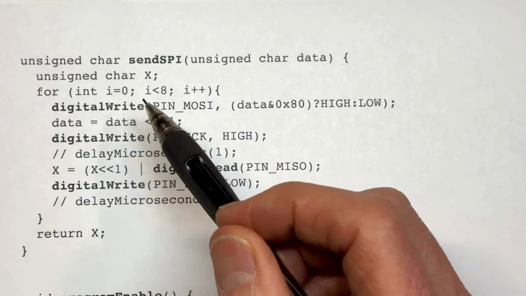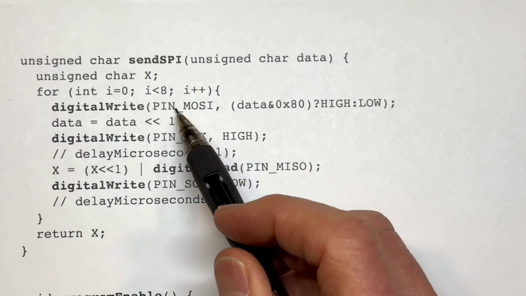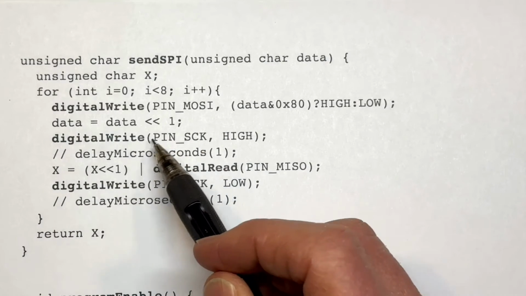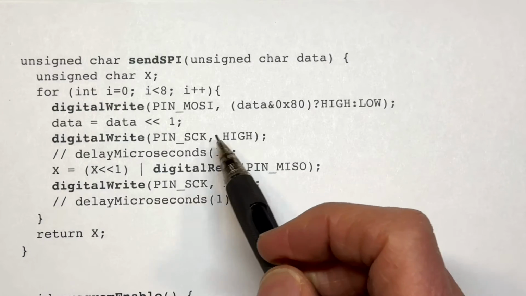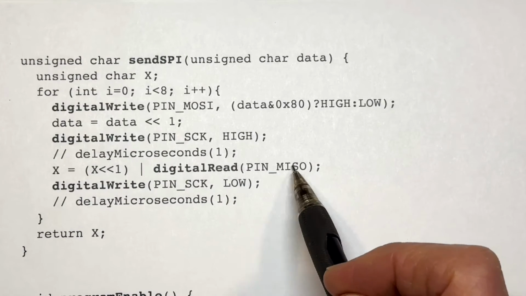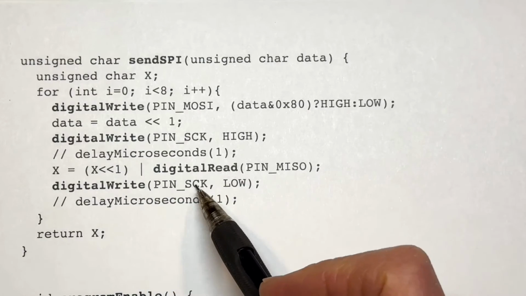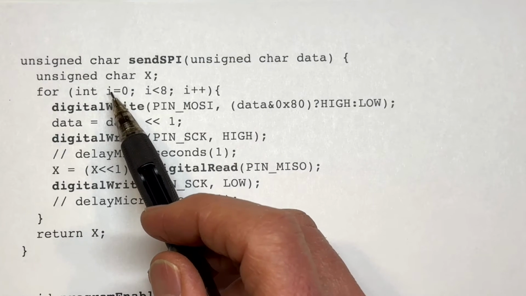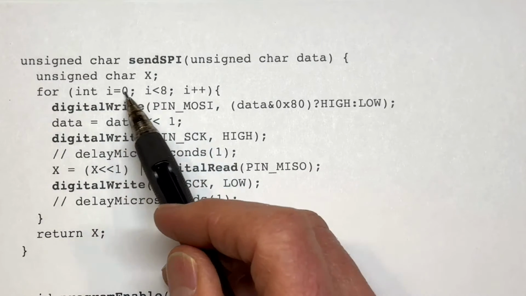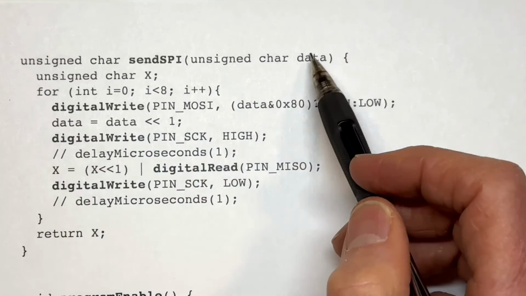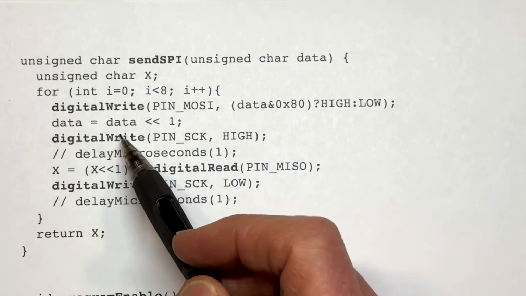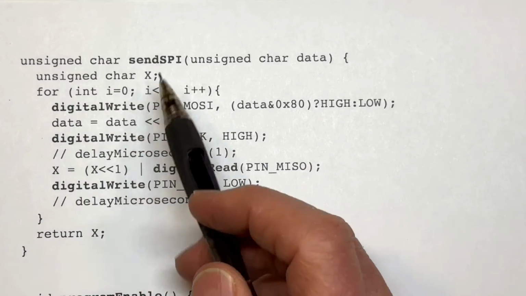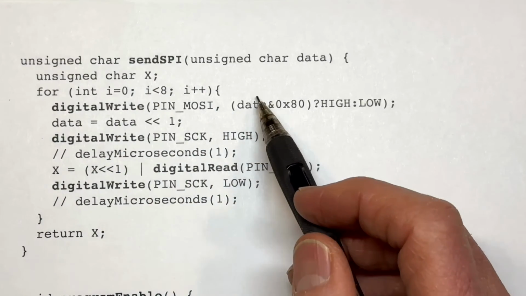So this is exactly what I showed before. We are writing something to the output pin here, and then we're running the clock high, and then we're reading something from the input pin, and then we're driving the clock low, and then we're repeating. So to go through this a little bit more carefully, we are doing this loop 8 times, once for each bit, and we've got a data byte here, and we'll be shifting it left 1 bit for each time we send something. And so we start by sending, well, let's see, what do we send?